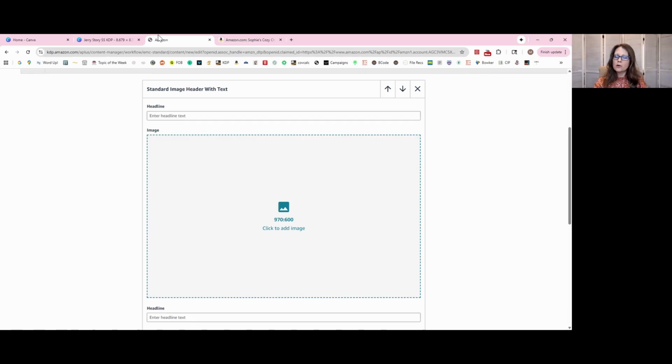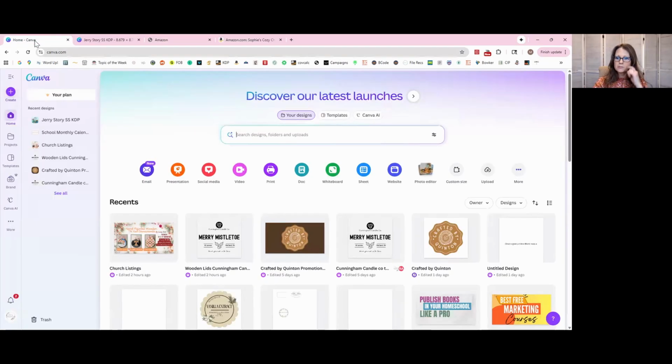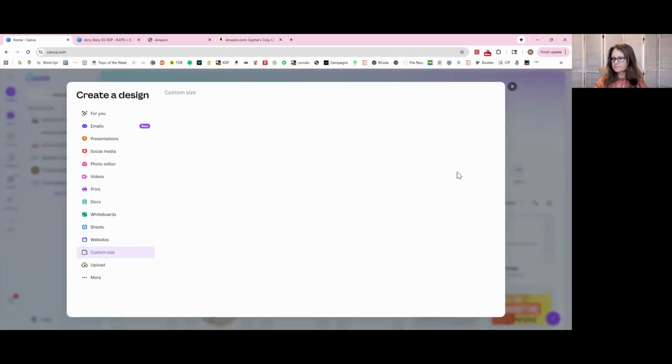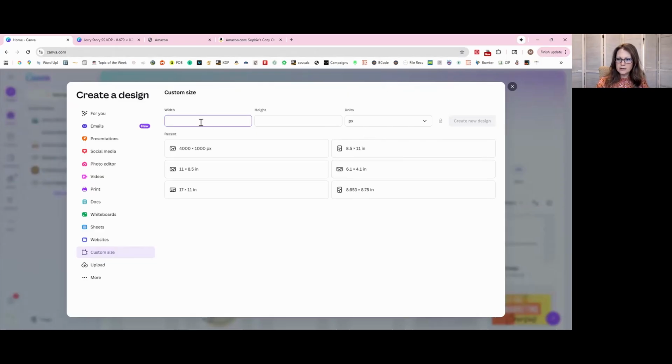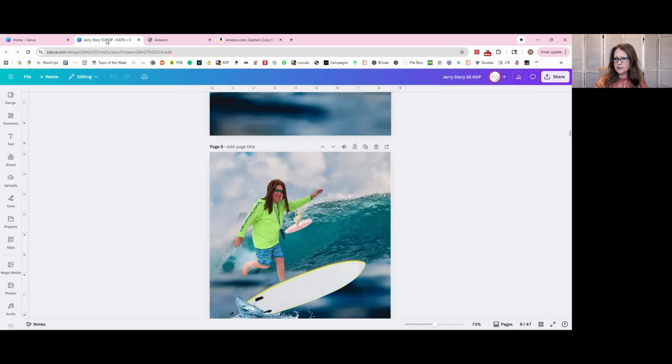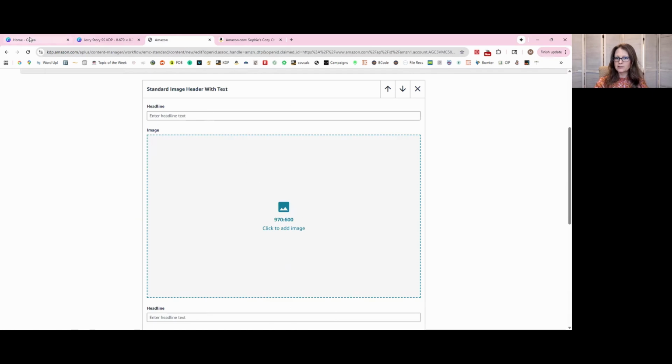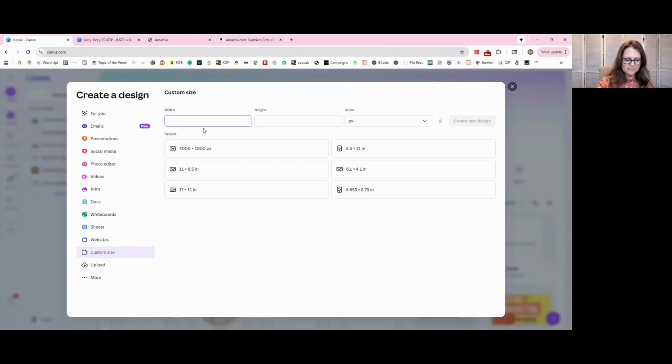So let's go over into Canva. We need to make an image that's 970 by 600. So to do that, you go over here to the custom size. This is in pixels. The width was 970 by 600. Yes, sorry. 970 by 600. Height, 600.